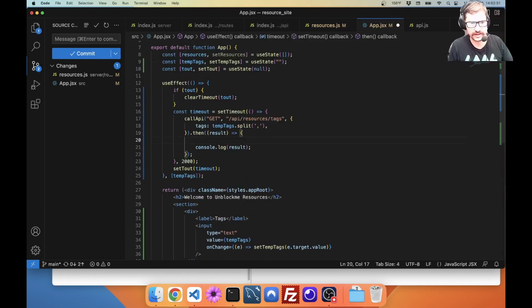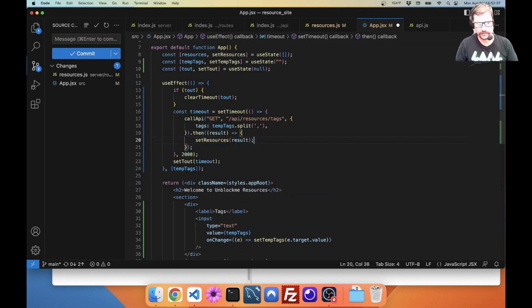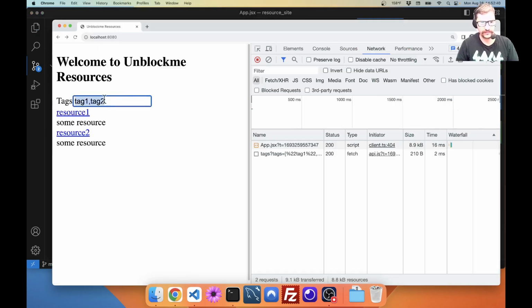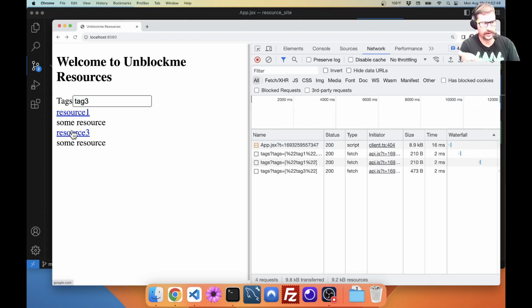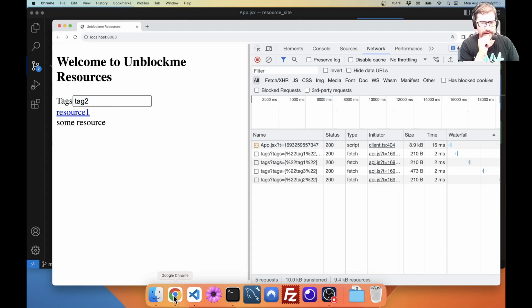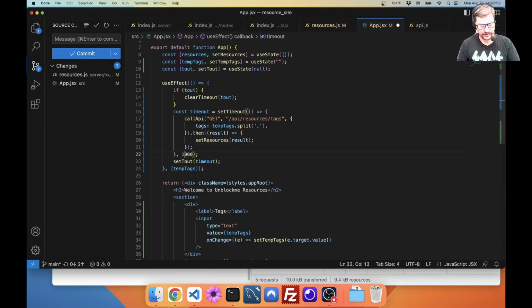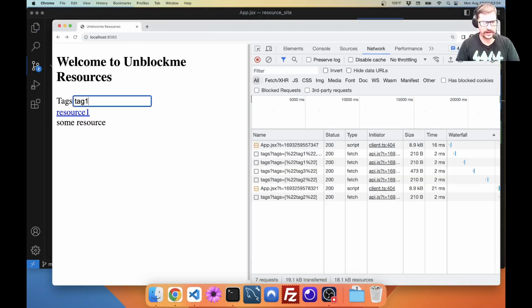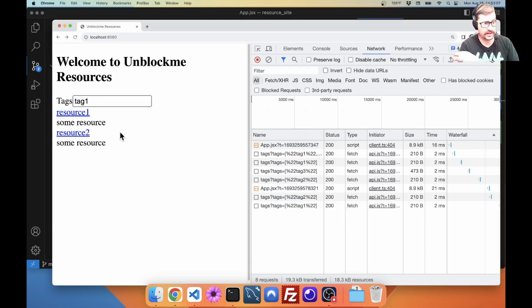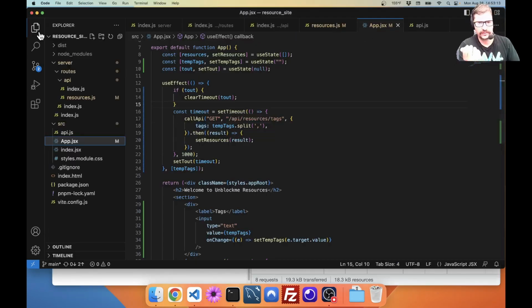Okay, so instead of this, we're going to say set resources result. Okay, so now we come in here. There you go. So if I go tag 1, wait for a second, same thing, tag 3. Now I've got result resource 1 and resource 2, tag 2, and it's just that resource. I kind of want to lower this a little bit to 1,000. At some point, I want to have a thing for putting in data. But for now, I look for a tag. I get some data on it. Pretty nice so far, right? Pretty slick.